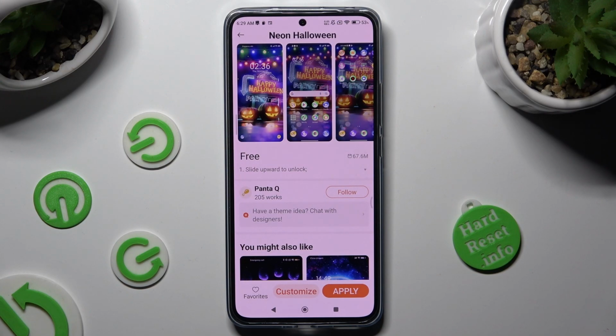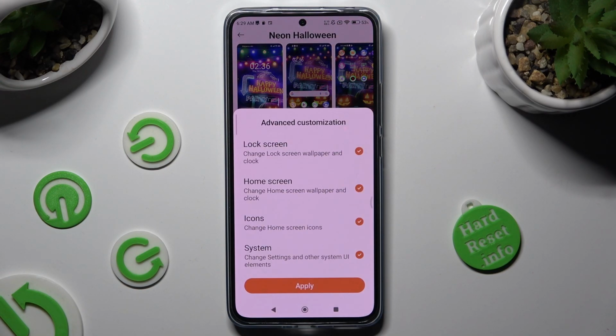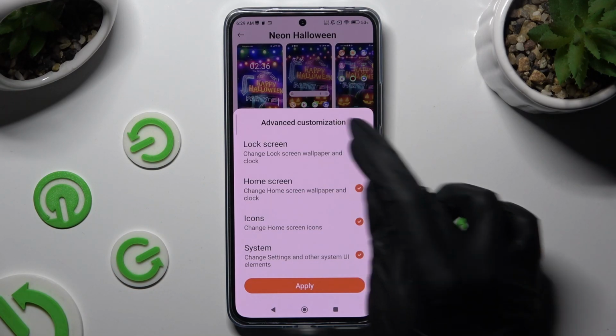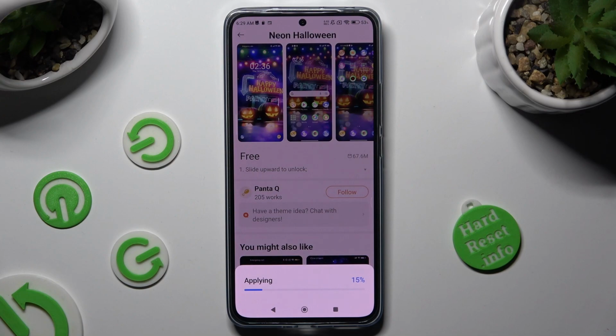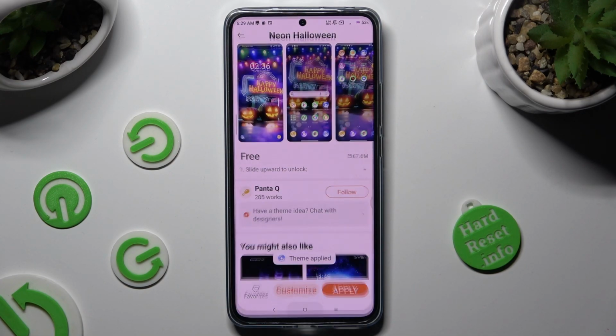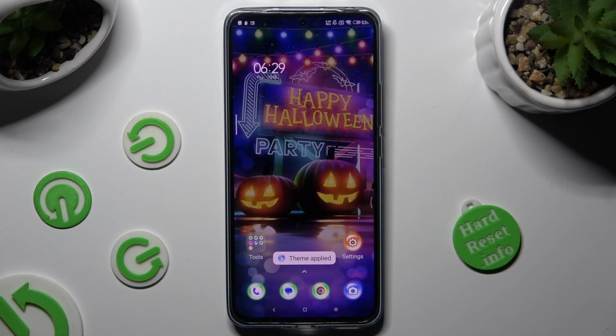If you wish to, you can also choose Customize and click on one of those options that you wish to exclude. So, for example, if you wish to stick with your current lock screen wallpaper, click on it over here. Then select Apply. So when I do that, as you can see, the theme of my device has changed.